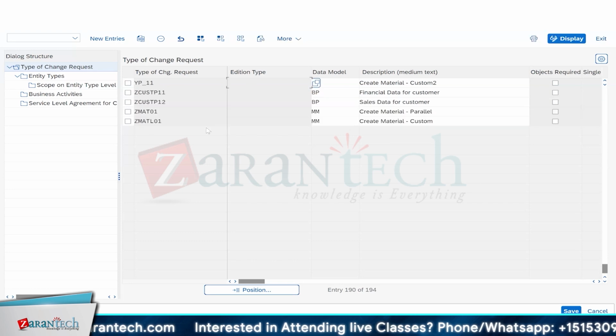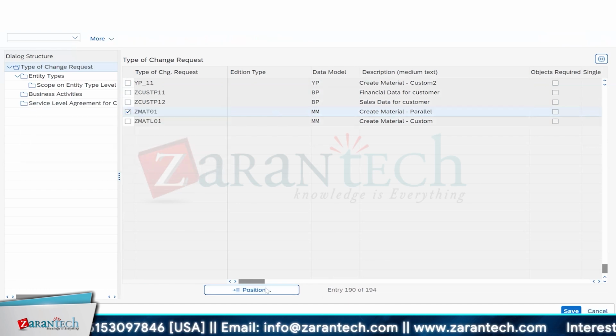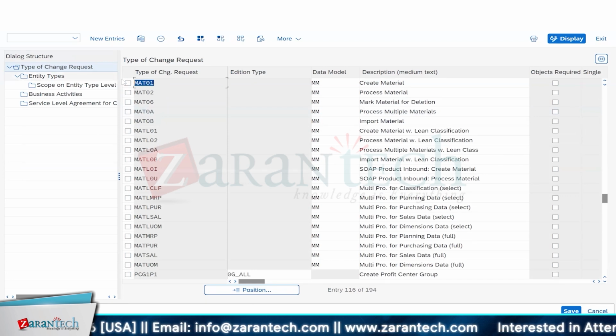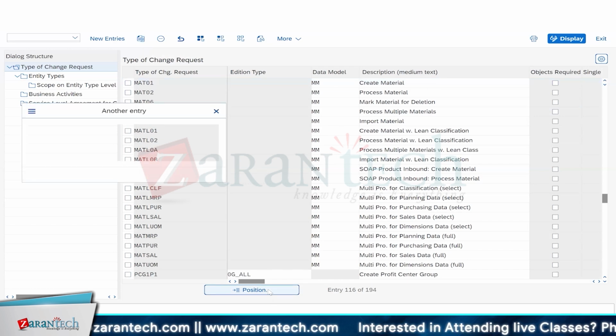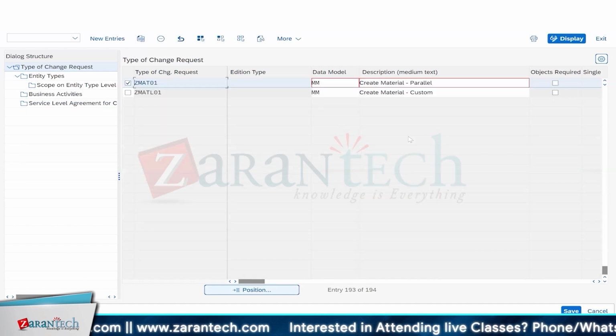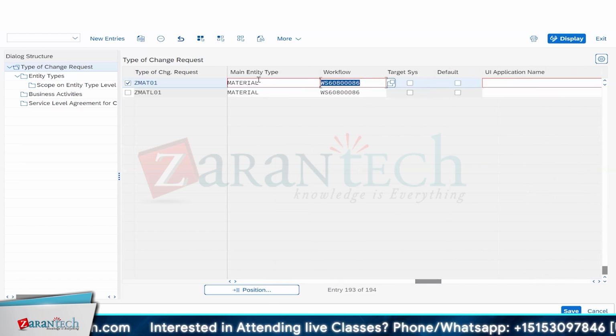Okay, so just to show you that example, I created one custom change request type for material master. This is a copy of the standard MAT01 only. The standard out-of-box CR type that we got is MAT01, and this ZMAT01 is just a copy of that one. If you go to MAT, you can see MAT01 is the standard one. I selected this and created a copy of it, so that's how I created this ZMAT01. Now here the workflow that I assigned is rule-based workflow, that is 86 workflow, and the rest everything is a copy of MAT01 only.